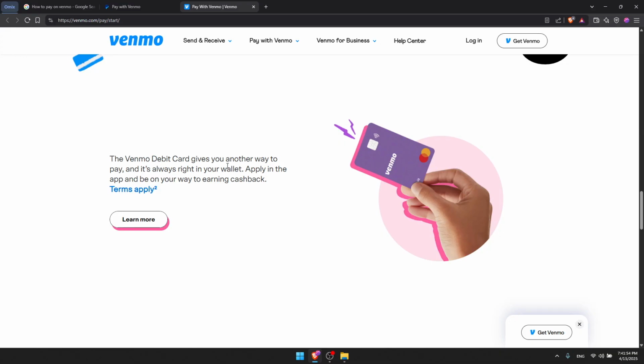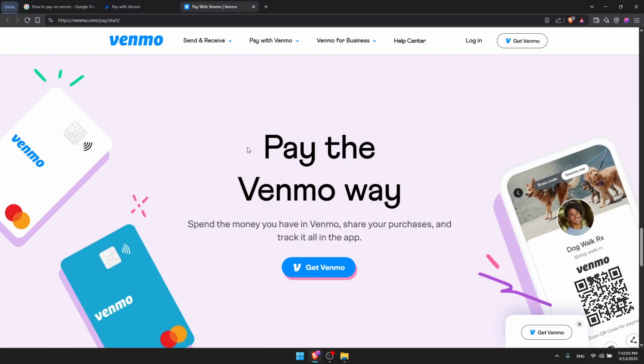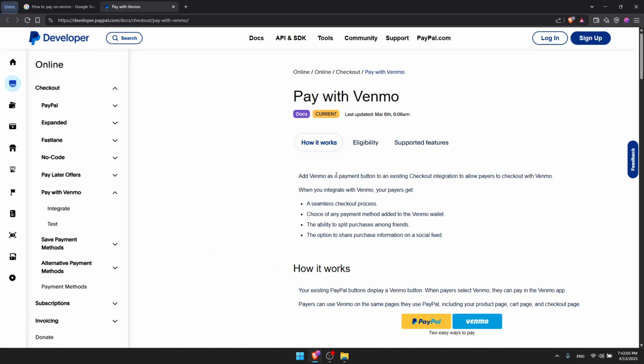So, for example, the Venmo debit card gives you another way to pay. It's always right in your wallet. You can do that just through your phone, apply in the app, and you will be able to do it. So of course you can pay the Venmo way, which is very easy. And of course, that's if you want to just add it as a payments provider.